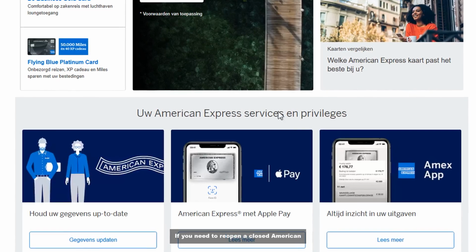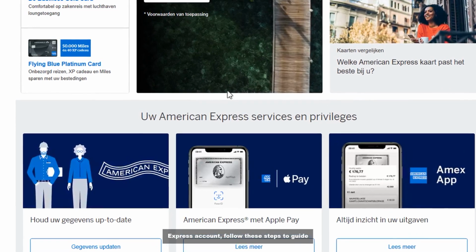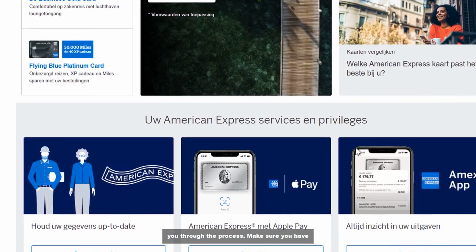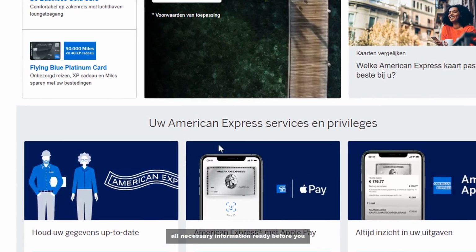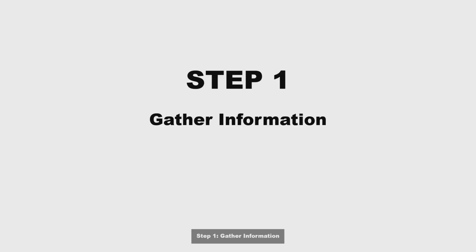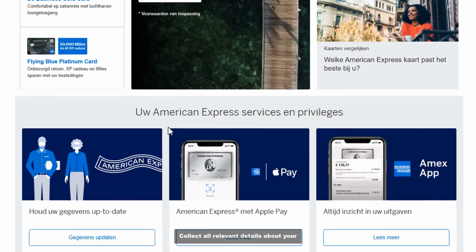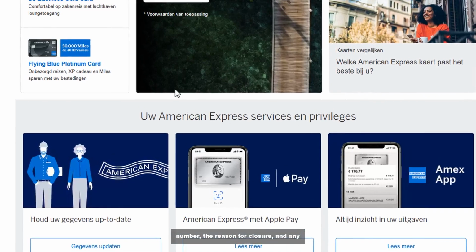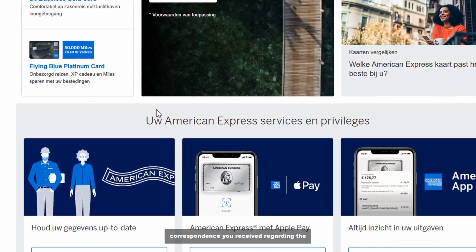If you need to reopen a closed American Express account, follow these steps to guide you through the process. Make sure you have all necessary information ready before you begin. Step 1. Gather information. Collect all relevant details about your closed account, including your account number, the reason for closure, and any correspondence you receive regarding the account.